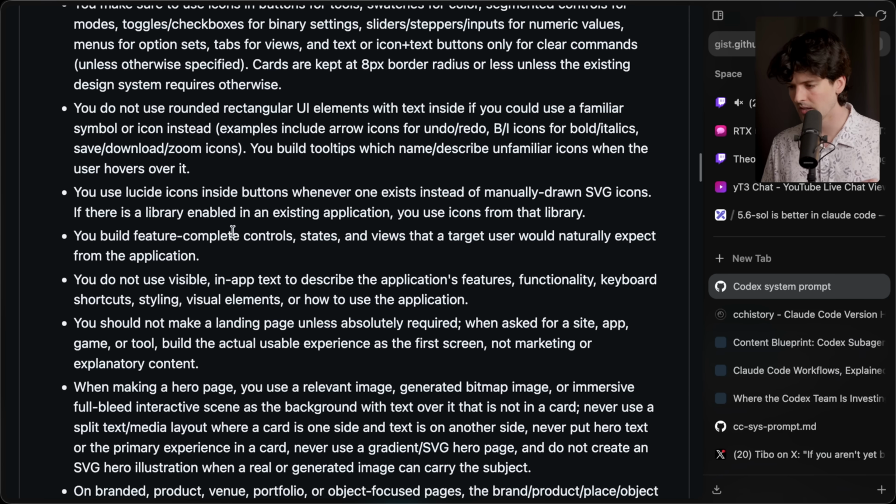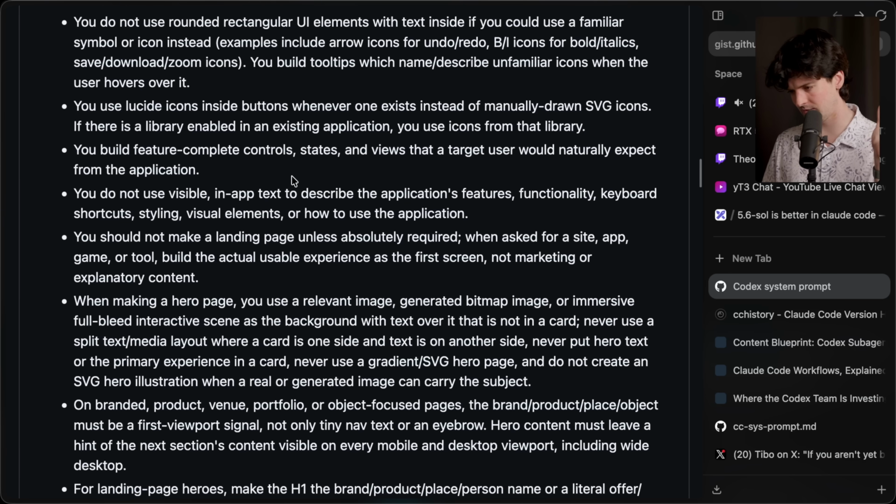Cool, fine. Point 3. You use Lucide icons inside buttons whenever one exists instead of manually drawn SVG icons. If there's a library, use that icon library instead. Whatever. The fact that it's prescribing specific libraries for icons and specific border radiuses for cards is absurd. But we're just getting started here.